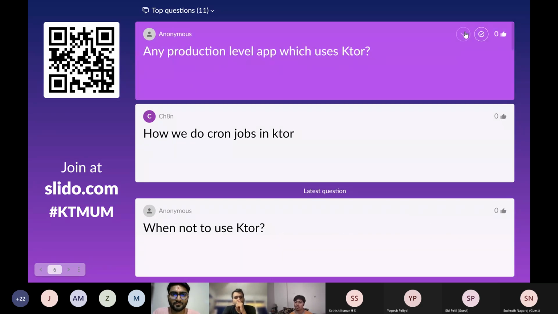This is an interesting question. Any production level app which uses Ktor? You mentioned some of them. Zolando. We at Clue use Ktor and Kotlin.